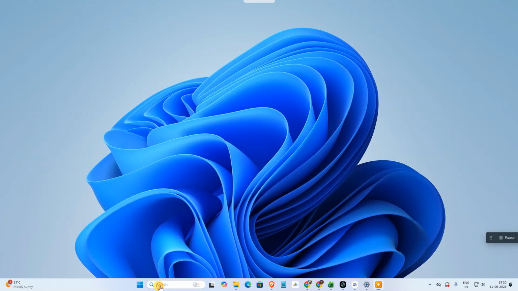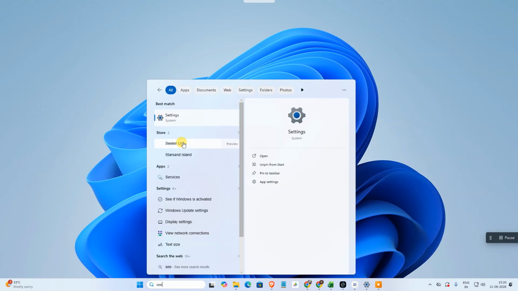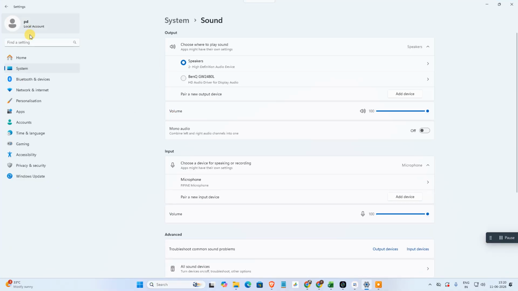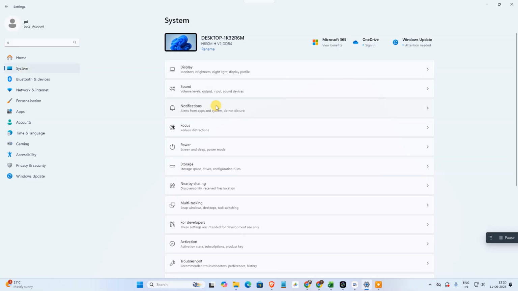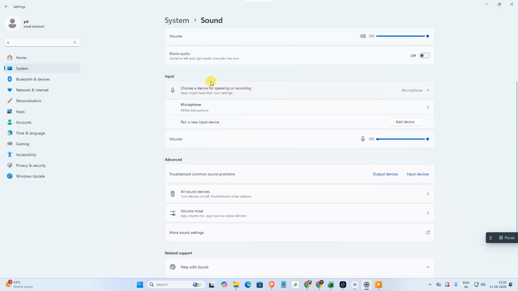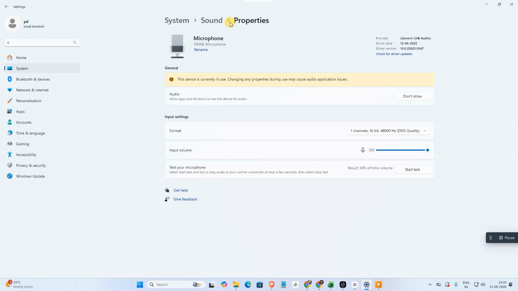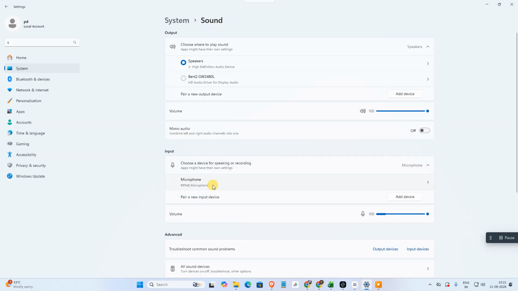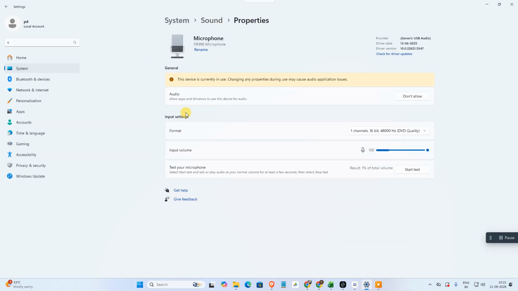Now let me go to the Settings option. Here, search for Sounds, go to System and go to Sound. Here is your output, your speaker. This is input, meaning your microphone. So make sure you have chosen the perfect microphone. Here come back and go to the Microphones. Here you need to select.